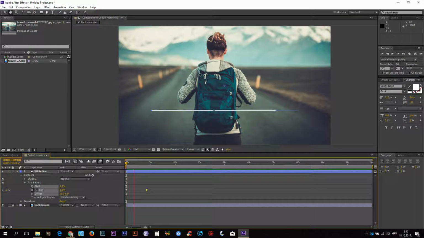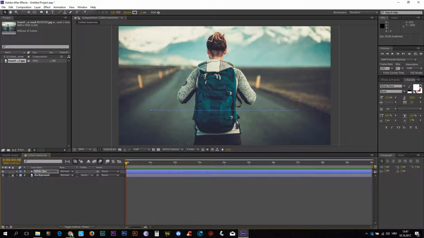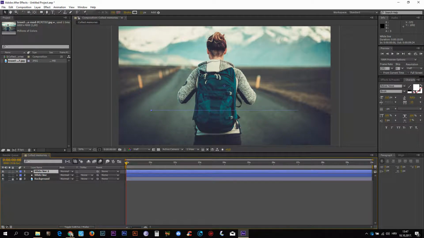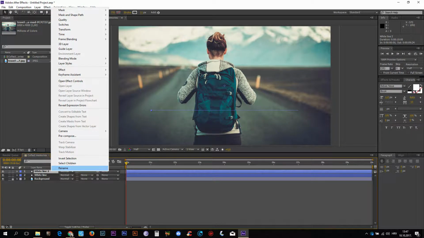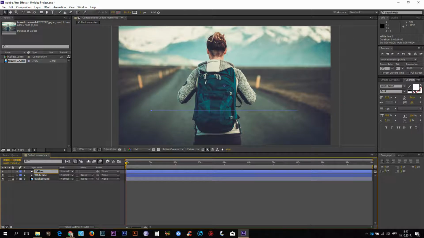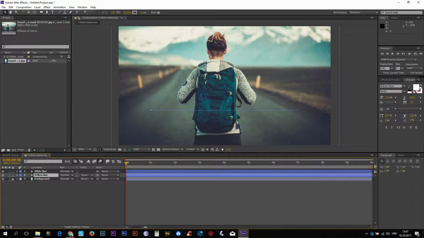So now we have a white line, but we want to have a yellow line animation as well. In order to do so, click on the white line and then Control D, and you will basically duplicate this white line, and let's rename it to yellow line. So move this yellow line below the white line by dragging.